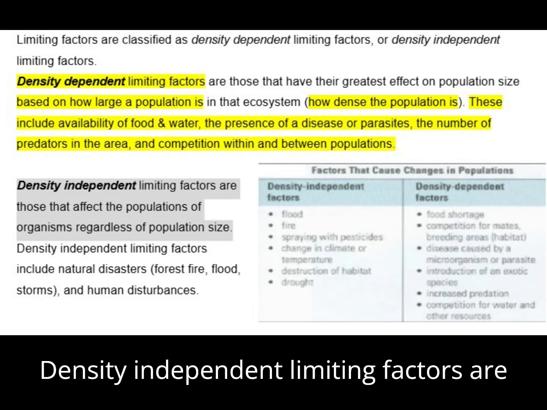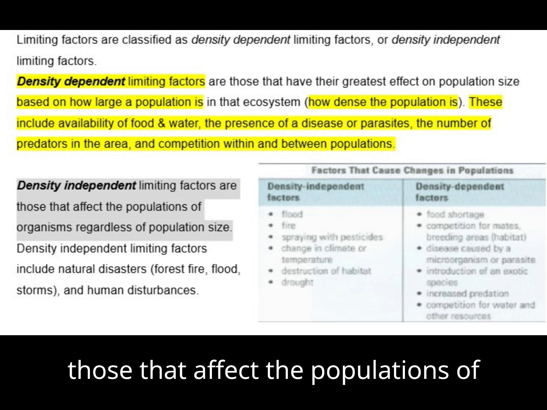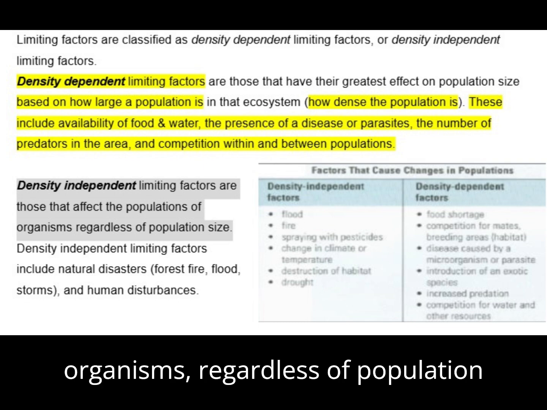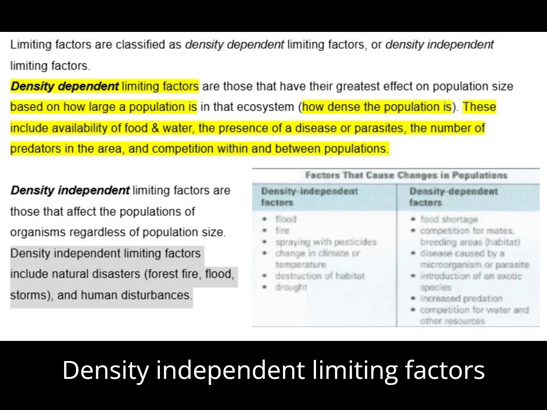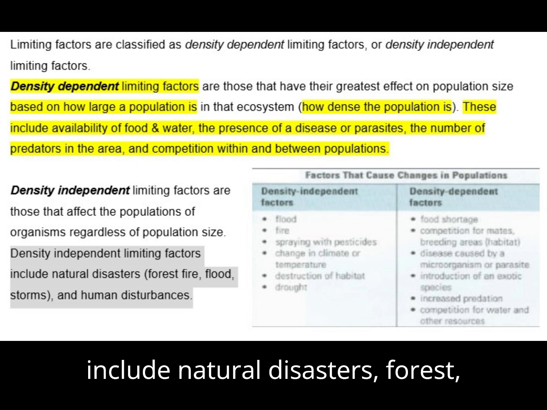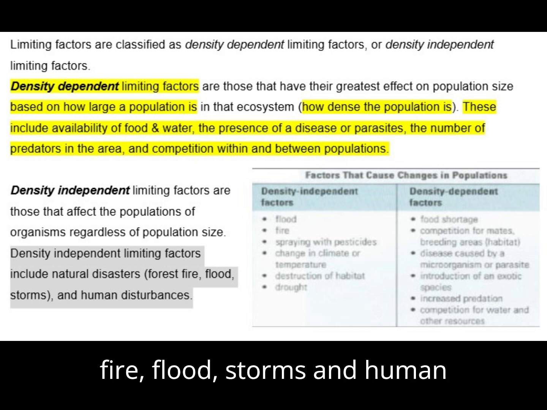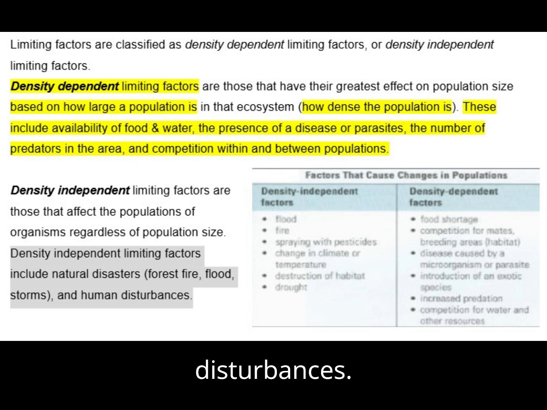Density-independent limiting factors are those that affect the populations of organisms, regardless of population size. Density-independent limiting factors include natural disasters, forest fire, flood, storms, and human disturbances.